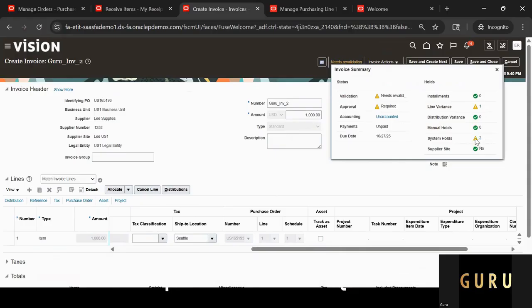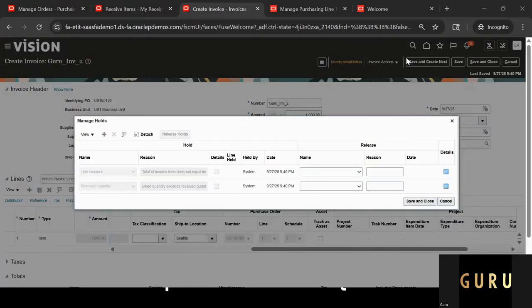As we can see that there are 2 different holds. Let's see what are that. So we have 2 holds, right? One is line variance. That we know. If the header level amount and the line level amount is different, then it will throw a hold. And the other one is a 3-way matching related hold. So it says that since we did not receive any quantity, ideally the quantity received is 0 and billed quantity is 30, right? So that's the reason that it went to the hold. This is purely based on the 3-way matching setup what we did.